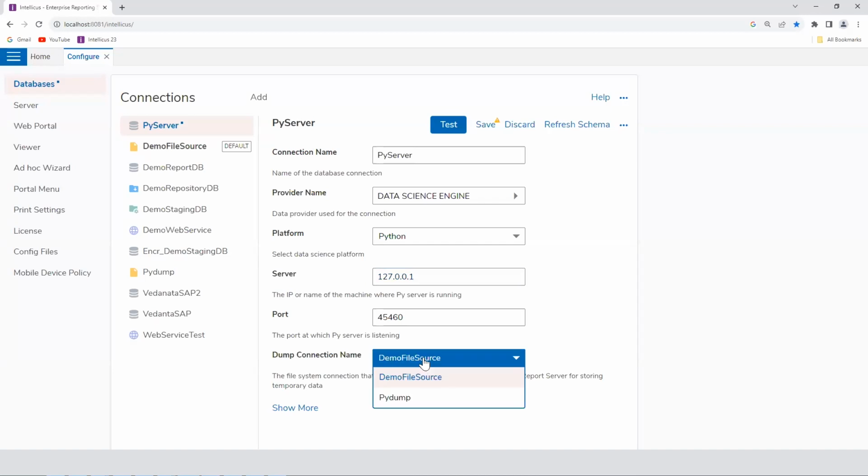Dump connection name is used in case there are some temporary files that Python generates while creating the report, while running the Python code. So dump connection name is also necessary. By default, it is demo file source. You can leave it as it is. You don't have to change it. If you want to change it, for example, in my case, I'll change it to PyDump. You can change that also.